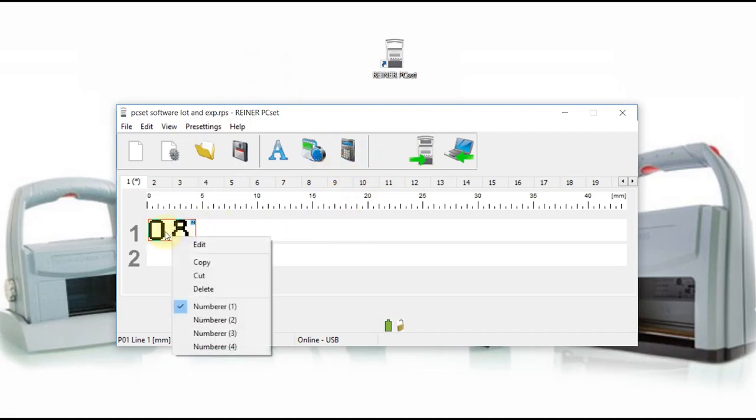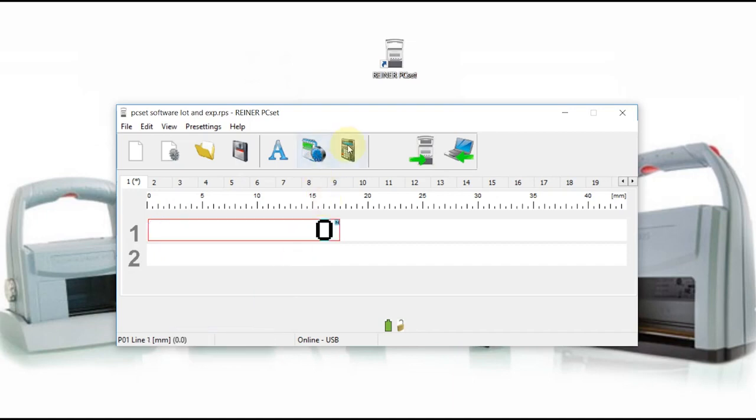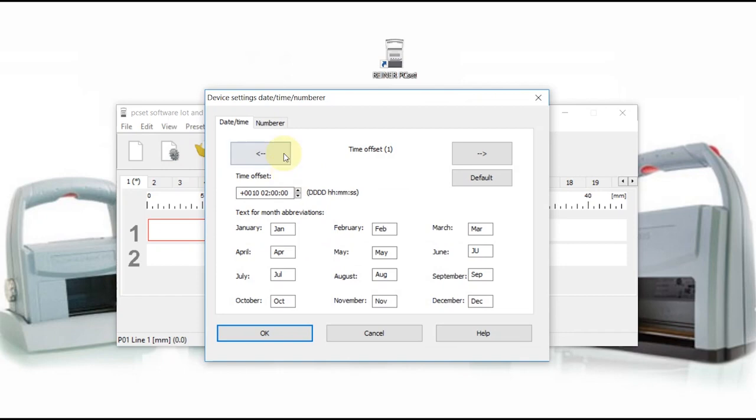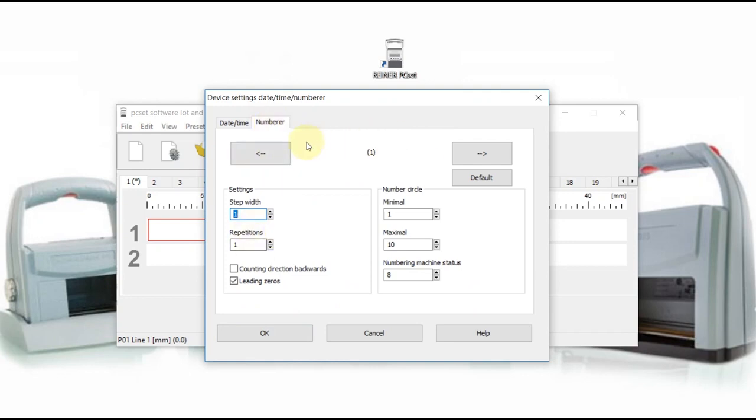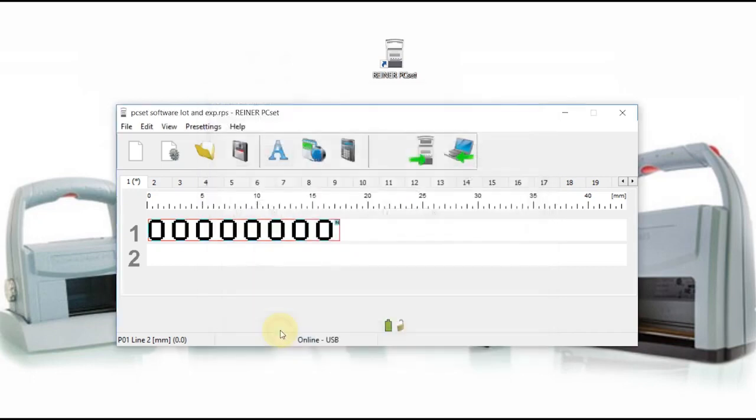This is only 1 through 10, so there's only 2 places. If I change this to number 2, I didn't add the leading zeros for number 2, so I'm going to go back in here and go back to my number. I'm going to go back to number 2. I'm going to click on my leading zeros, say OK, and now you can see there's leading zeros.